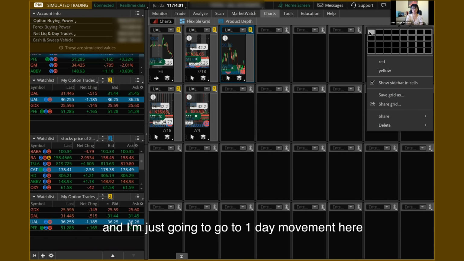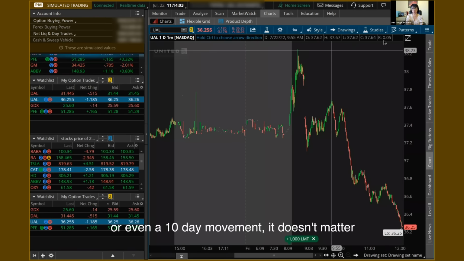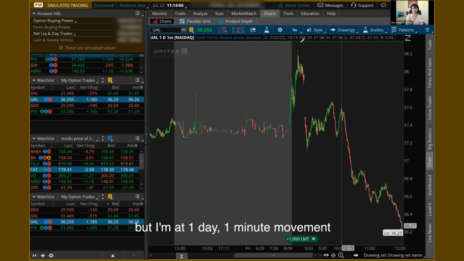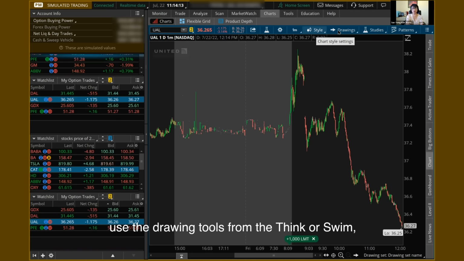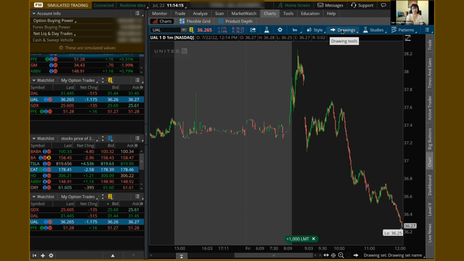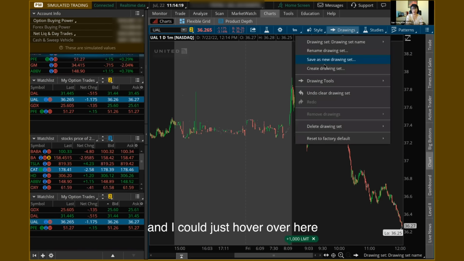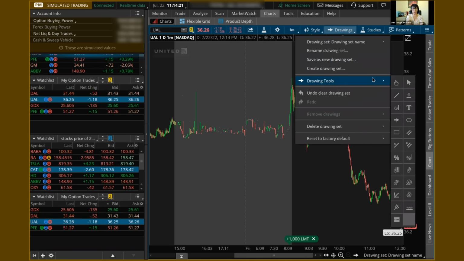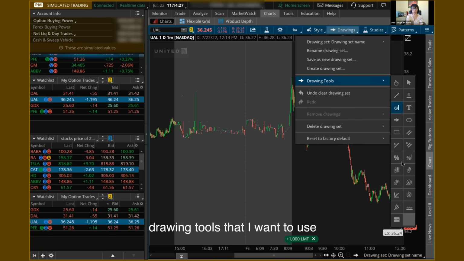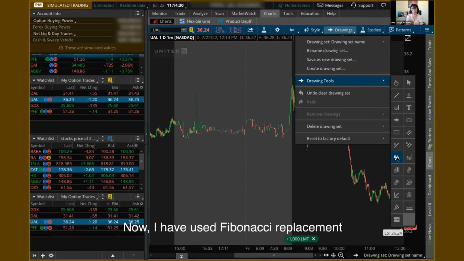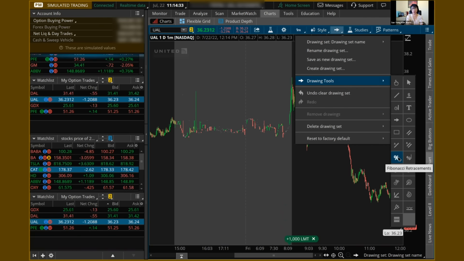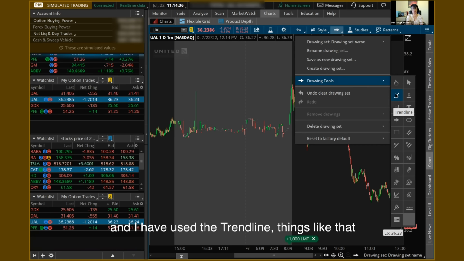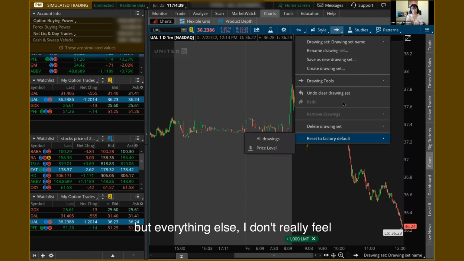I'm going to just go to 1-day movement here, or even a 10-day movement. It doesn't matter. But I'm at 1 day, 1 minute movement. And if I was to use the drawing tools from the Thinkorswim, I just go right in here and I could just hover over here, and I could choose any of these drawing tools that I want to use. Now, I have used the Fibonacci retracement tool before, and I have used the trend lines, things like that. But everything else, I don't really feel comfortable using.